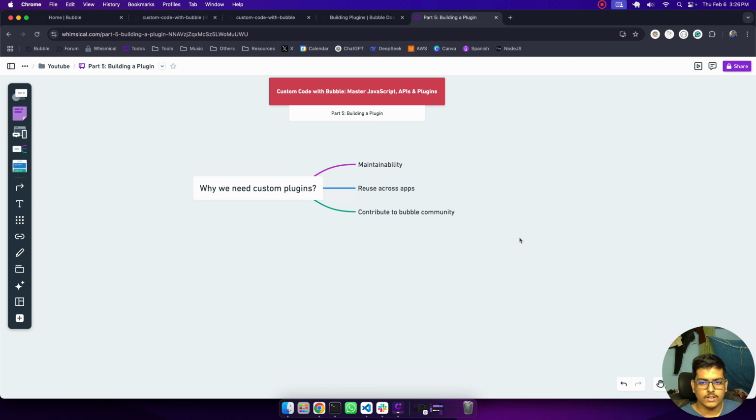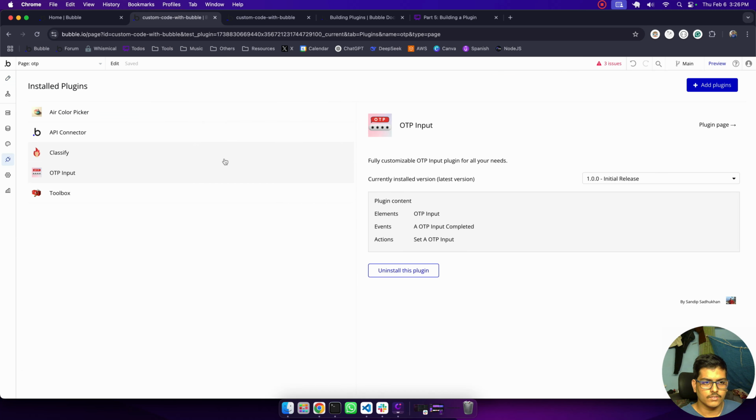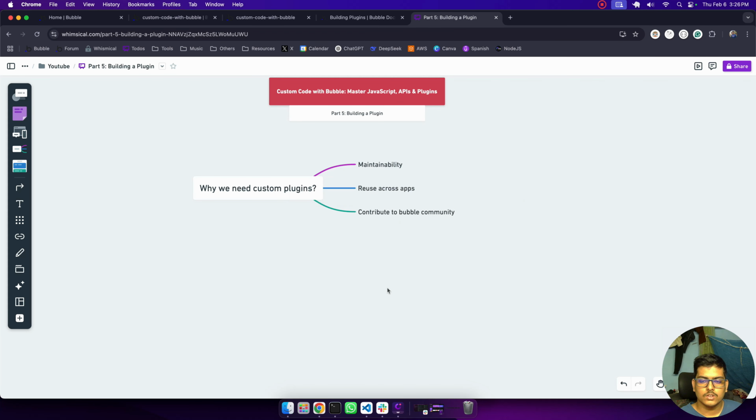Third is that you can publish a package for free or for paid, and you can contribute to the Bubble community. If it is a paid plugin, then you can also earn from it. But even if it is a free plugin, like this one that was developed by me, I built this so people can reuse it, they can see my work, and eventually they can benefit from it. So that's the main goal. So these are the 3 reasons why Bubble provides you the option of building plugins.